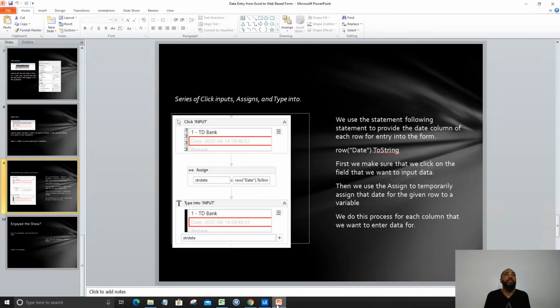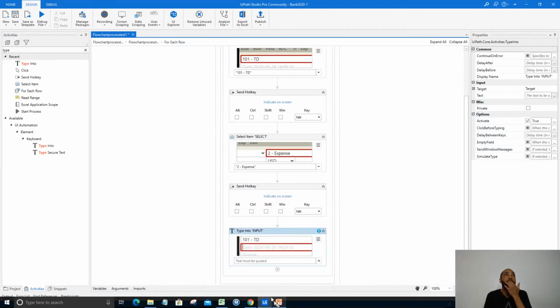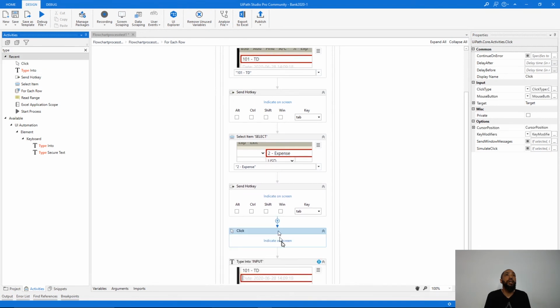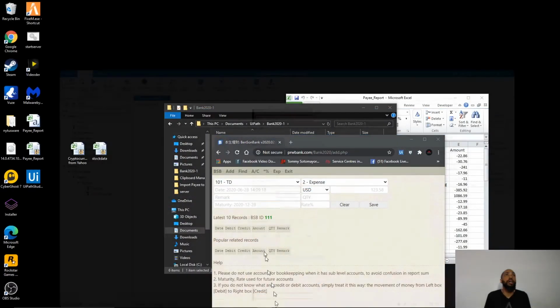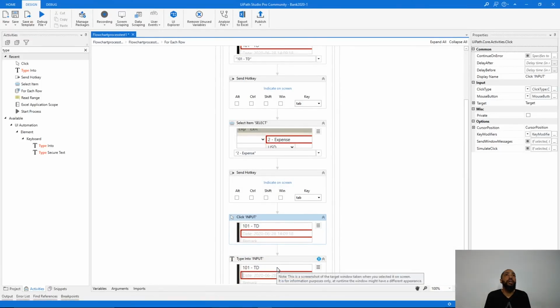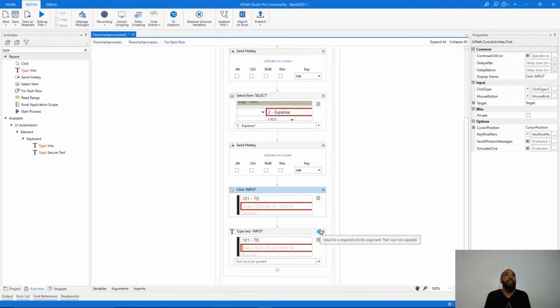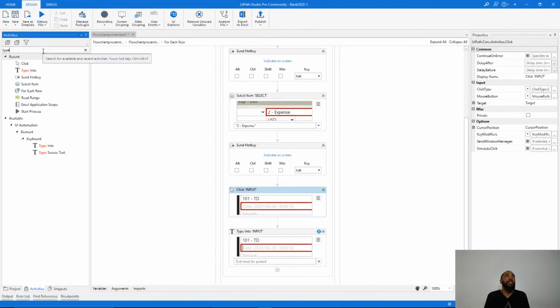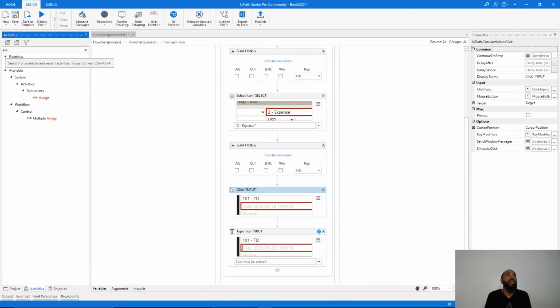I'm looking at my notes to see what we gotta do. We're gonna have to do a click input. We got... what else in between that? Assign. Maybe assign.